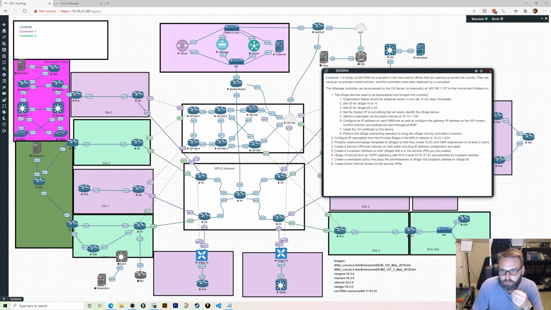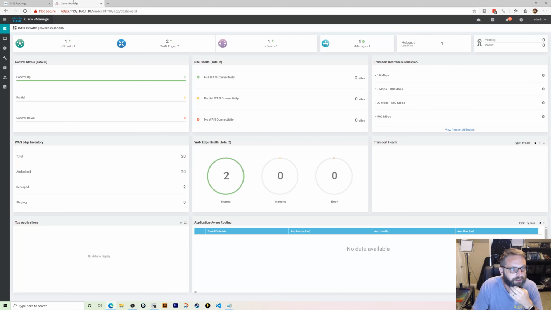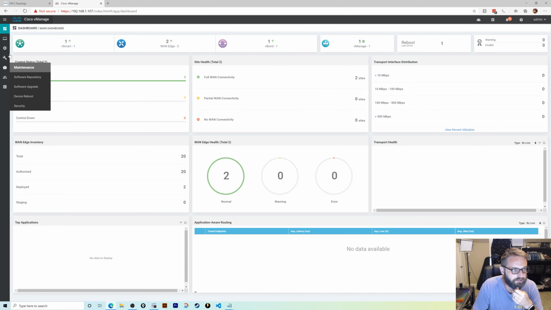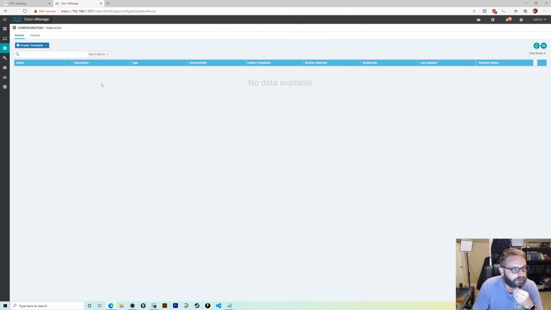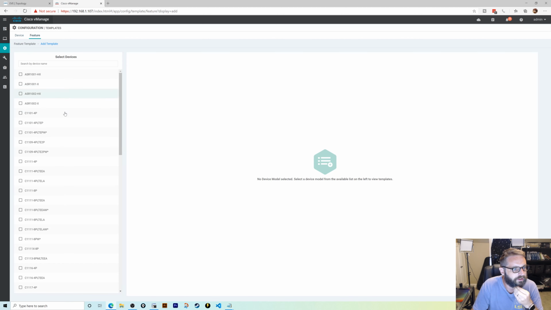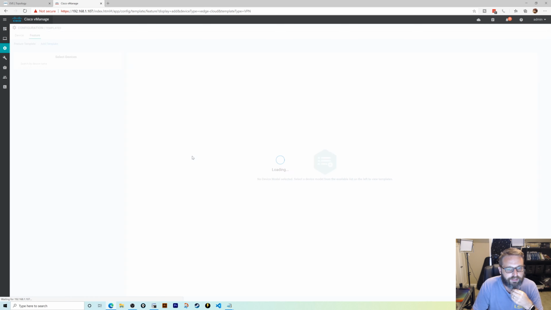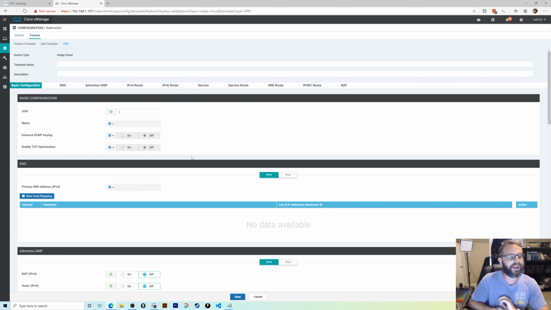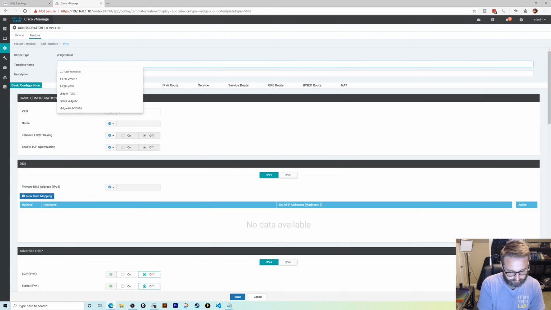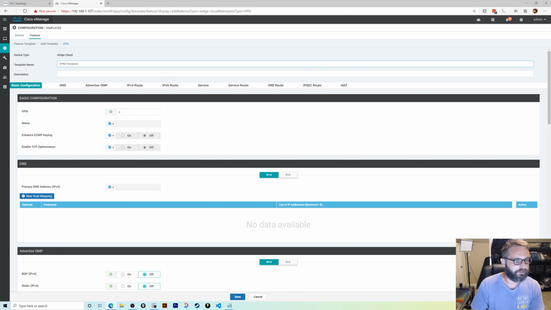Okay, step 3, properly create and assign templates to vEdges so that they create TLOC and OMP adjacencies on at least 2 colors. All right, so this is kind of a big task starting from scratch, but here we go. Let's start by doing feature templates. This is Keith Barker's teaching method where you build the small pieces first and then add it to the device template later. So we'll call this VPN 0 template. How about that? Something simple.